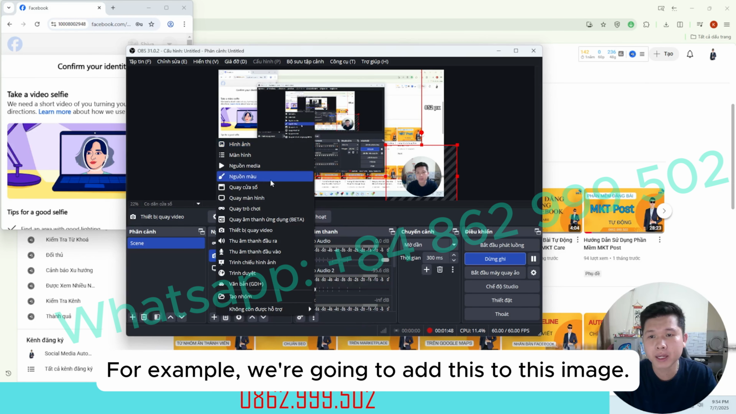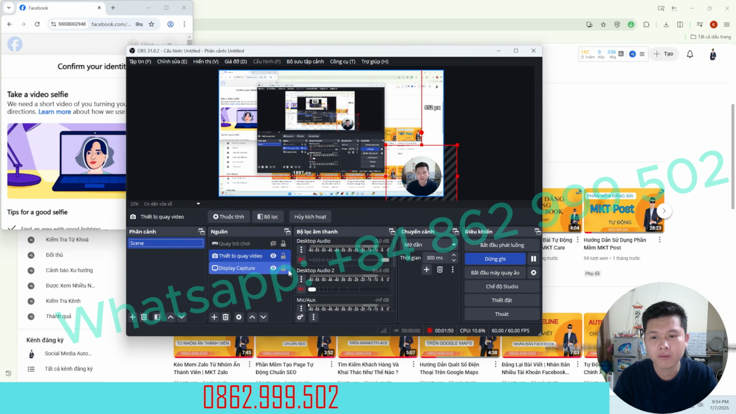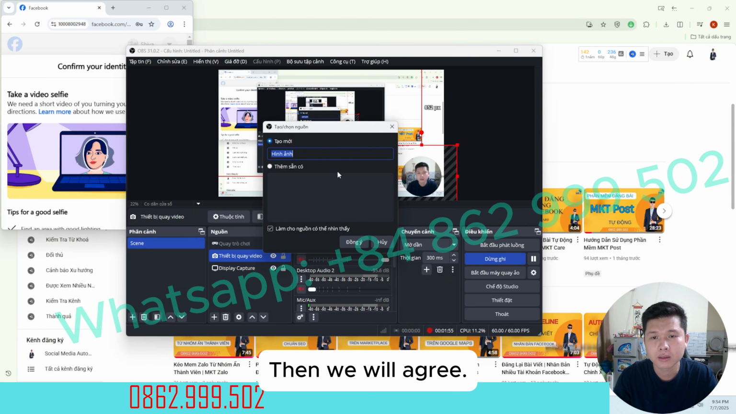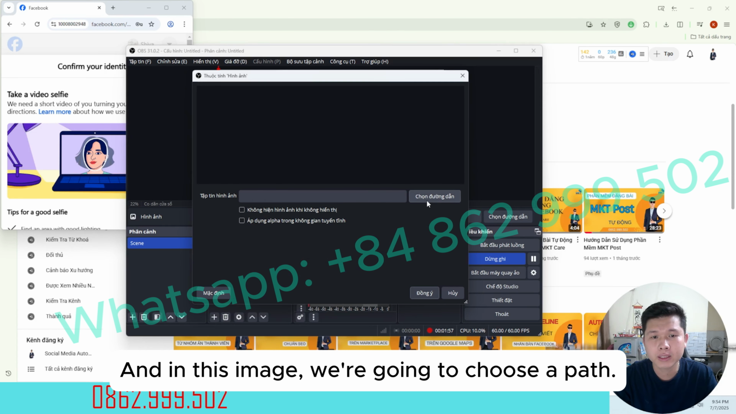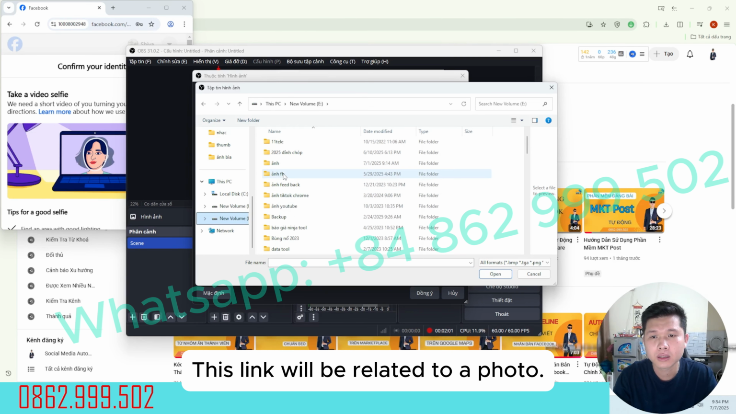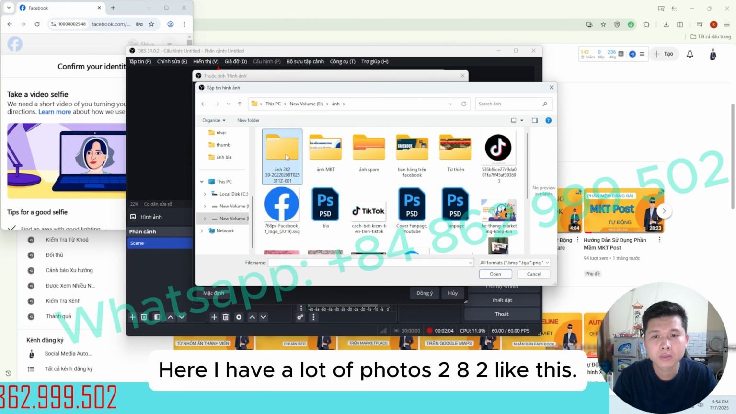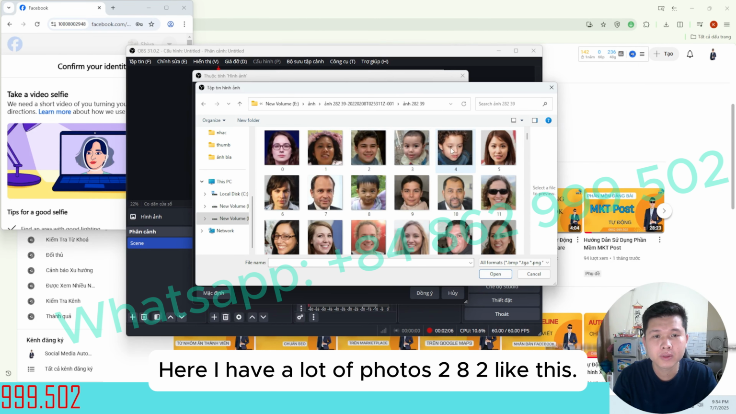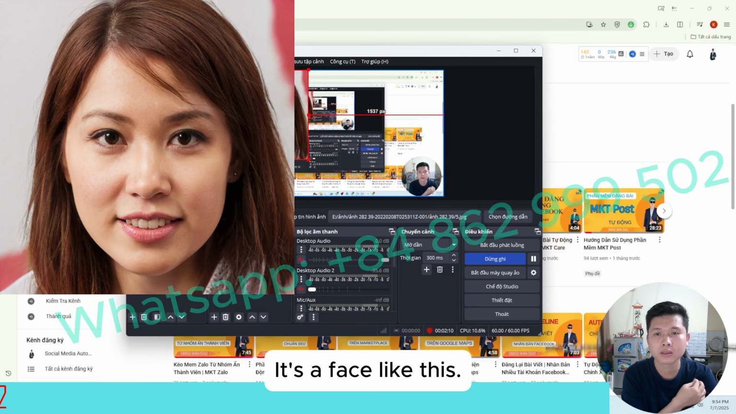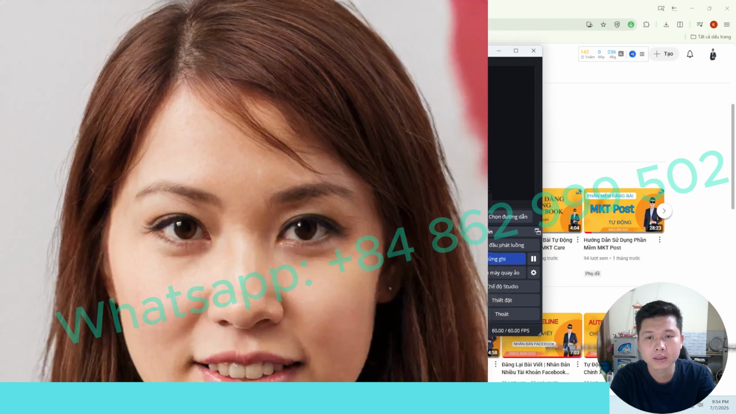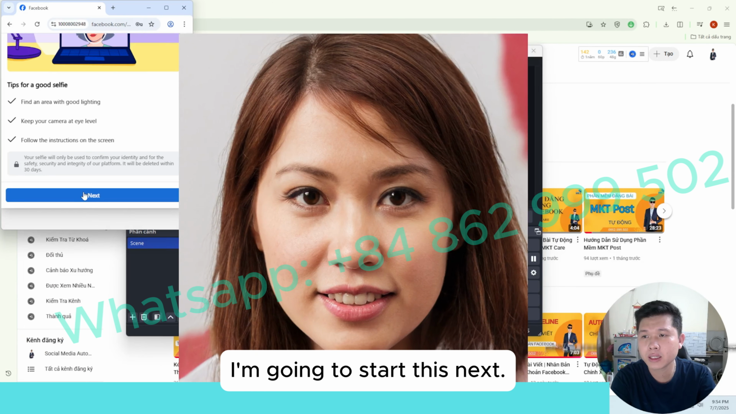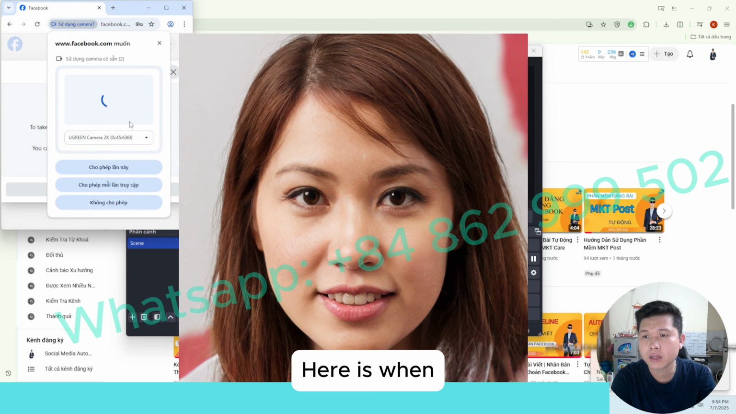For example, we're going to add this to this image. Here we go. We're choosing in this corner to add this image. Then we will agree. And in this image, we're going to choose a path. This link will be related to a photo. Here I have a lot of photos like this. Here's a face. It's a face like this. I'm going to start this next.